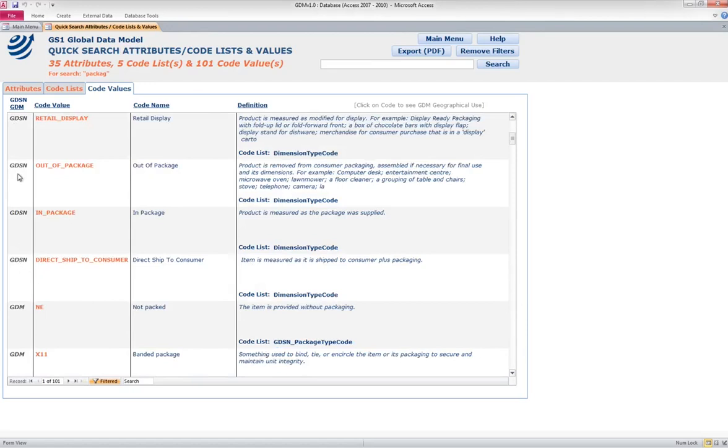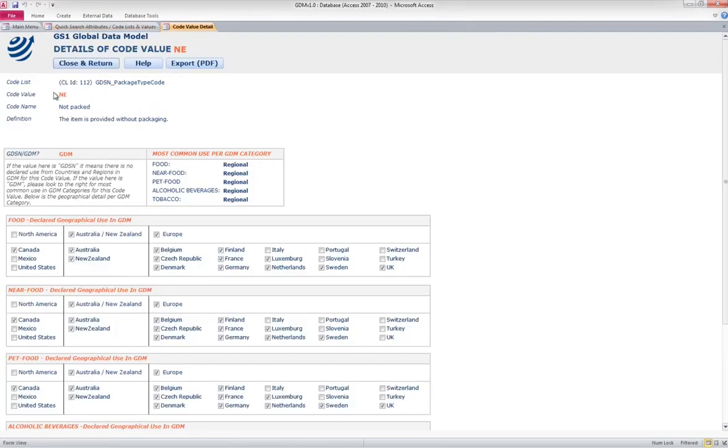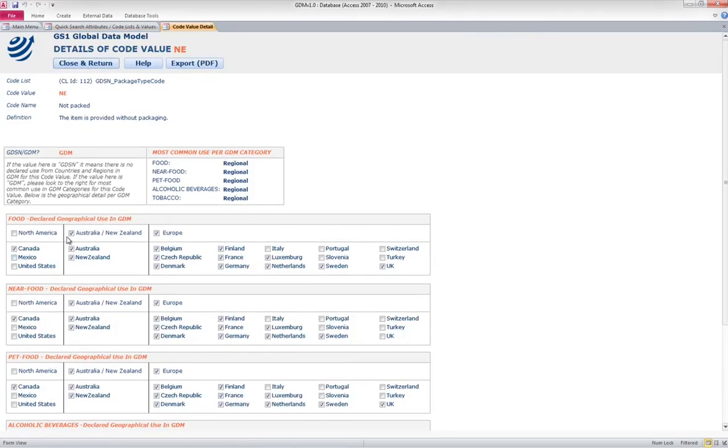For example, all the others were GDSN, but the code NE not packed has again a GDM usage reported. When I click on it, I go to the detail screen for NE, and you see again this is regional, and you can see that in this case in food it's for Australia, New Zealand and Europe at the regional level, and in North America only Canada has reported use of the code NE.